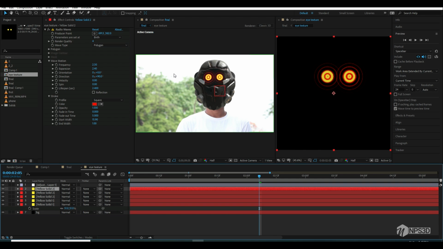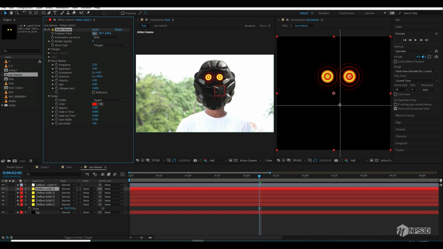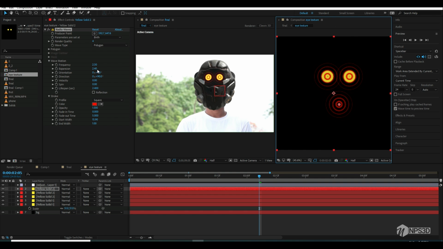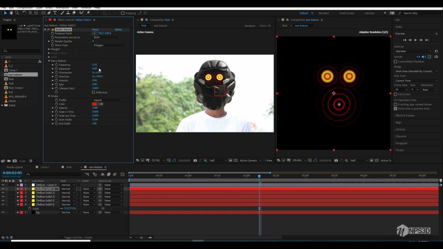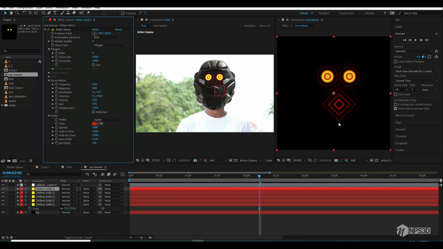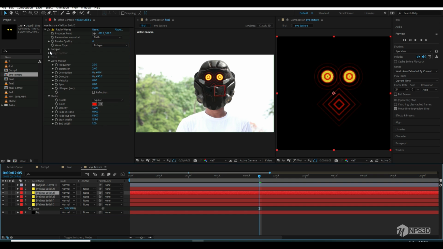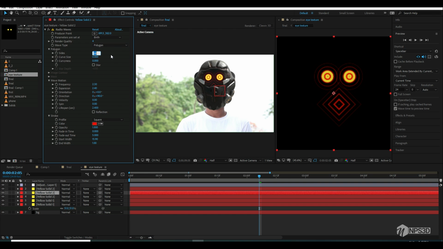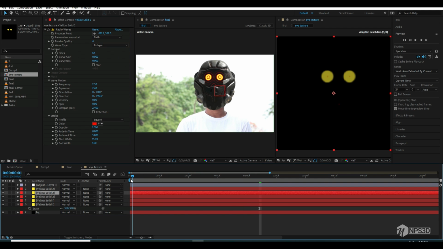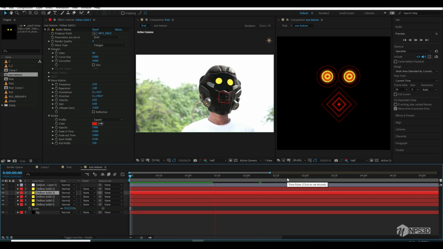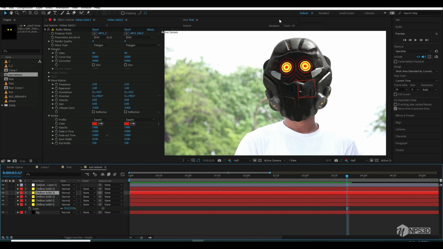And I can duplicate one more time and make 1 for the mouth waves from here, and in this one I can increase the expansion a little bit more. And here you can change the polygon to anything, or you can just go to the polygon and make it like 4, so it will be like this. So you can play according to your choice, you can see. So this is the normal animation, you can see. Let's check in the final comp how it's looking.